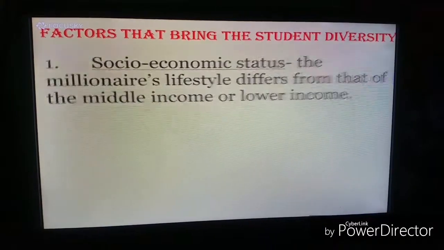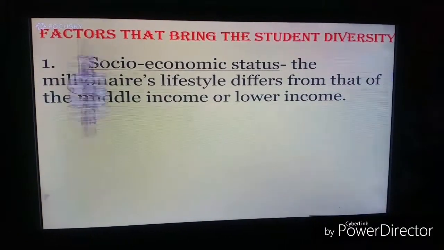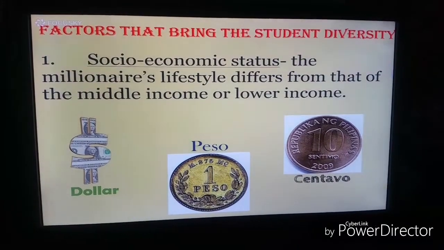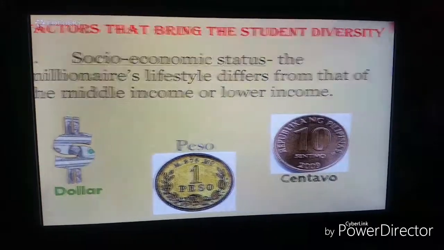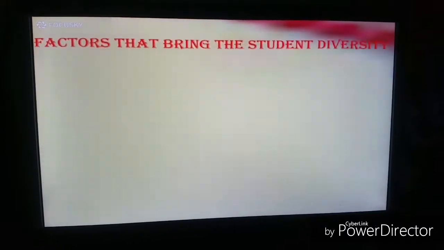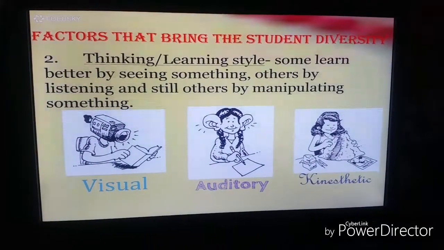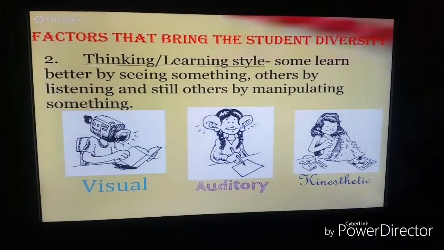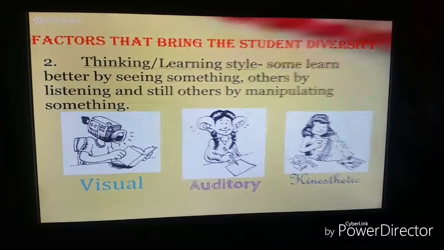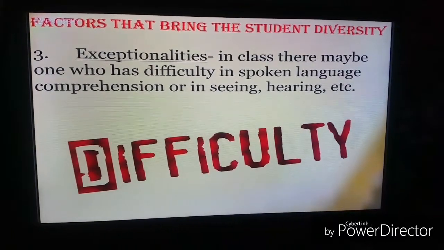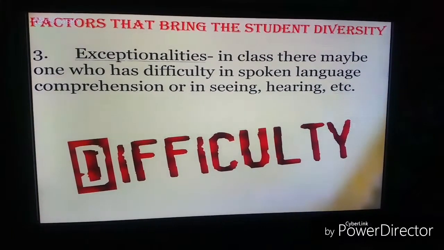First factor is the socioeconomic status, a dollar versus a peso versus a centavo, the social lifestyle of the student. Second one, the thinking and learning style of the student, how a visual learner differs from auditory learners and differs from kinesthetic learners. And the last factor is the exceptionalities. It's simply the difficulties of the students inside the classroom, and we will have more of this in Module 9.